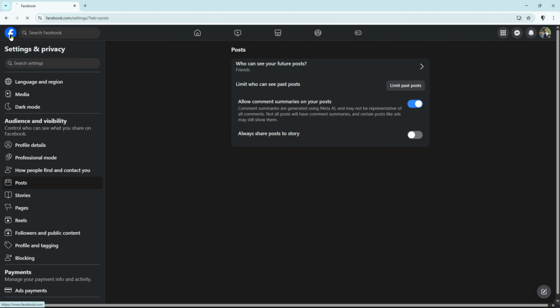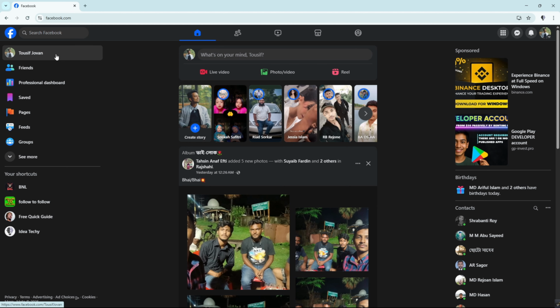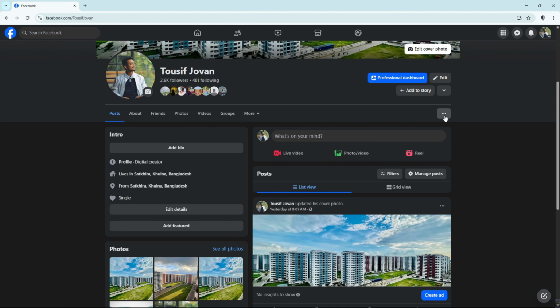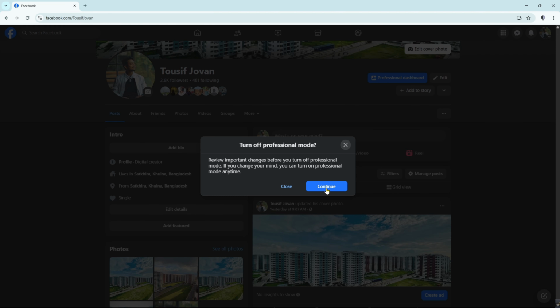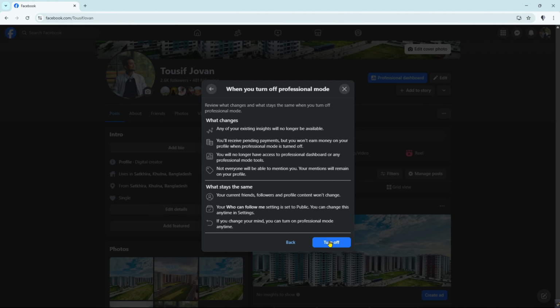Now click on this Facebook icon to go to the home page. Now click on your profile again, click on this three dot icon, and then tap on Turn on professional mode, click on Continue, and then click on the Turn off button.